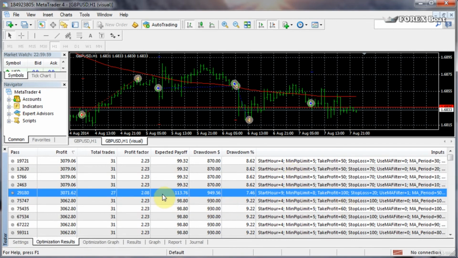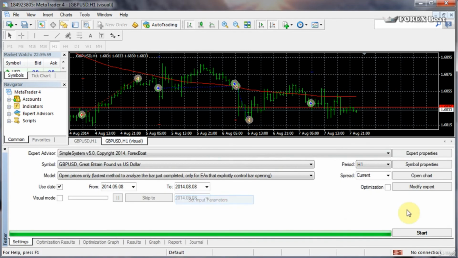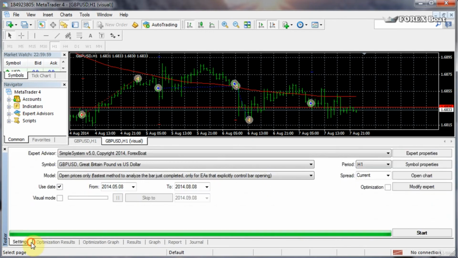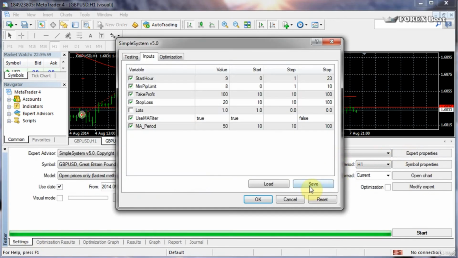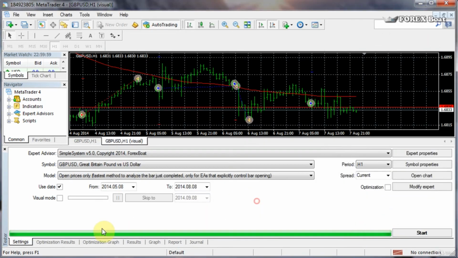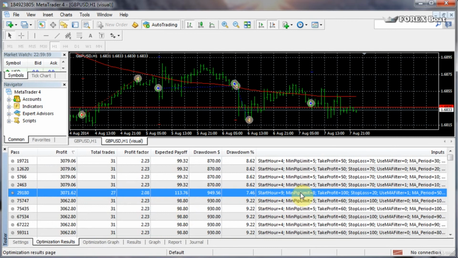There's a 9. So how about we set in parameters, start. The chart is pretty good, so I think we'll keep that one. Expert properties, and we'll save that 9. Let's make it the 5th one. All right. What I wanted to draw your attention to is that this 9 is solo. It's by itself among these 4s.